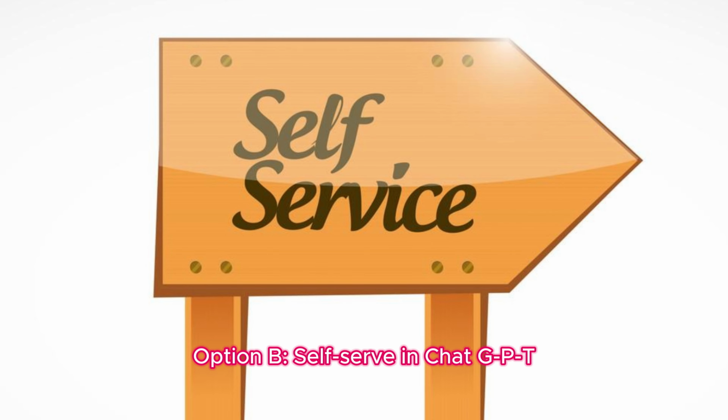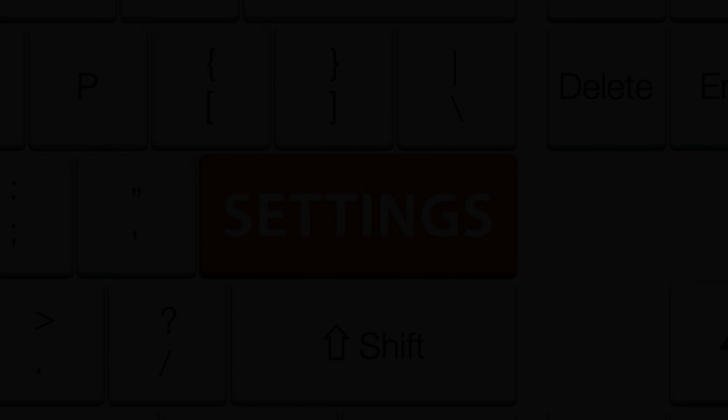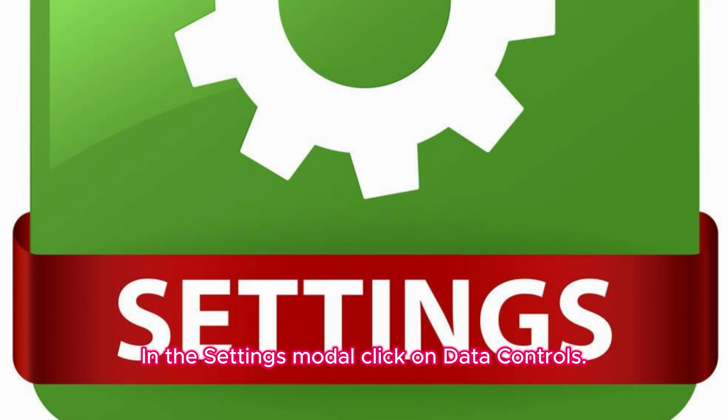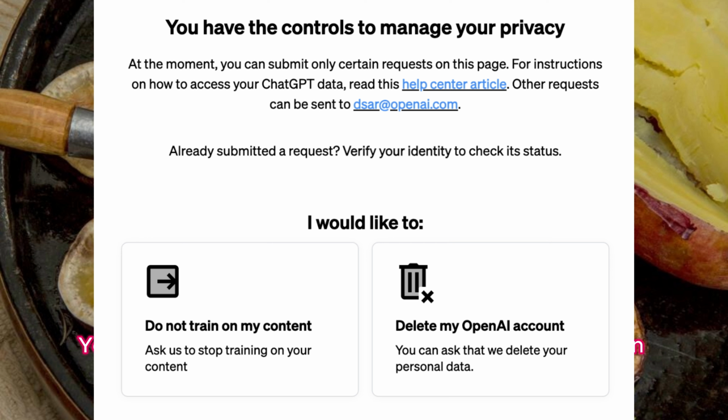Option B. Self-serve in ChatGPT. Sign in to ChatGPT. In the bottom left, click on Settings. In the Settings modal, click on Data Controls. Under Delete Account, click Delete. You may only delete your account if you have logged in within the last 10 minutes.